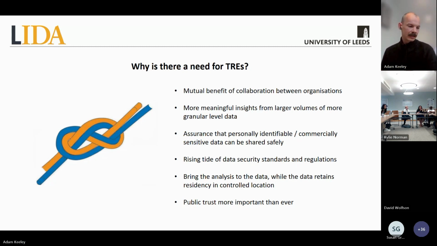The data doesn't have to be aggregated or reduced as much, because the security of the environment mitigates much of the risk. There are assurances that can be provided to reassure data partners and collaborators that their sensitive data can be shared safely. And there's just a general rising tide of data security standards in the industry, in research, academia, and also in the public consciousness.